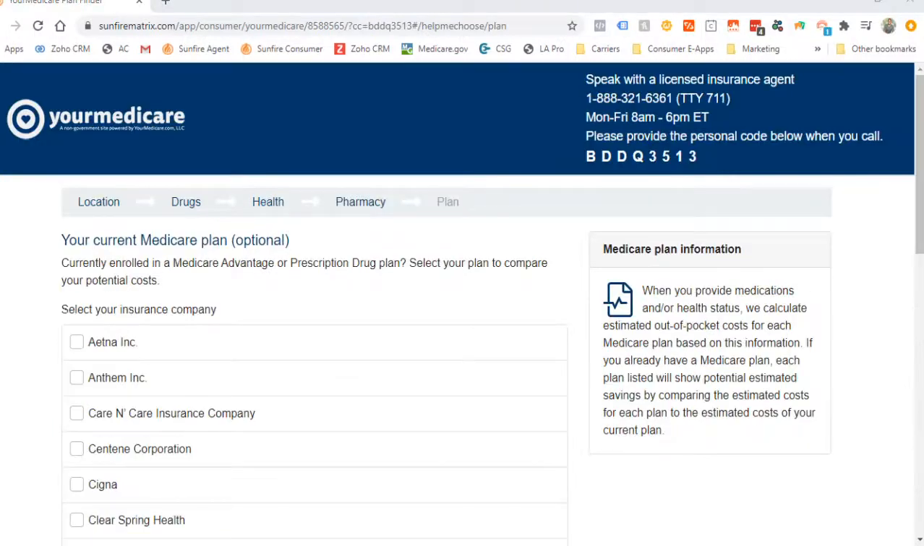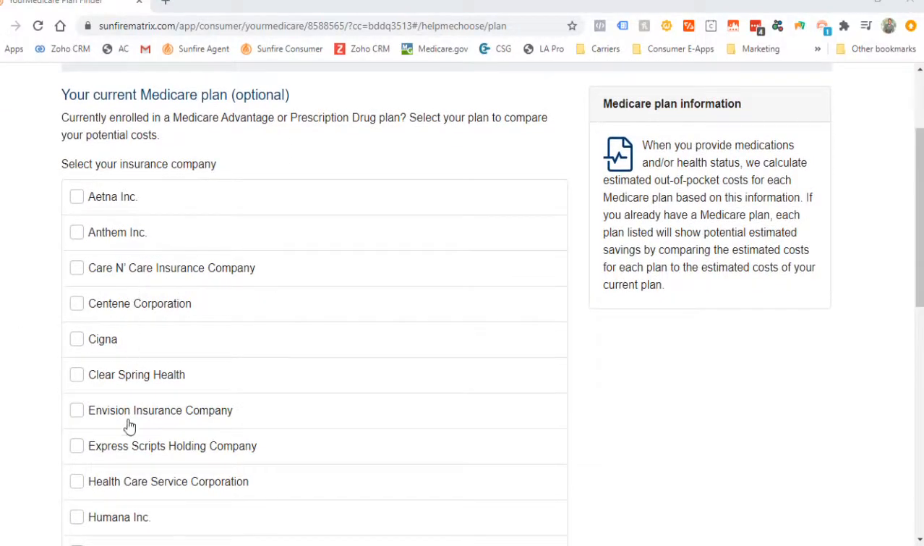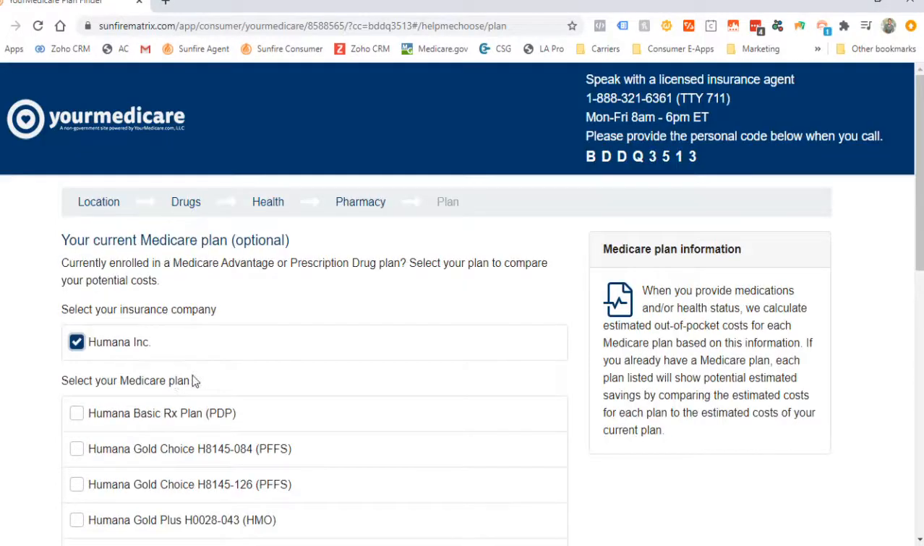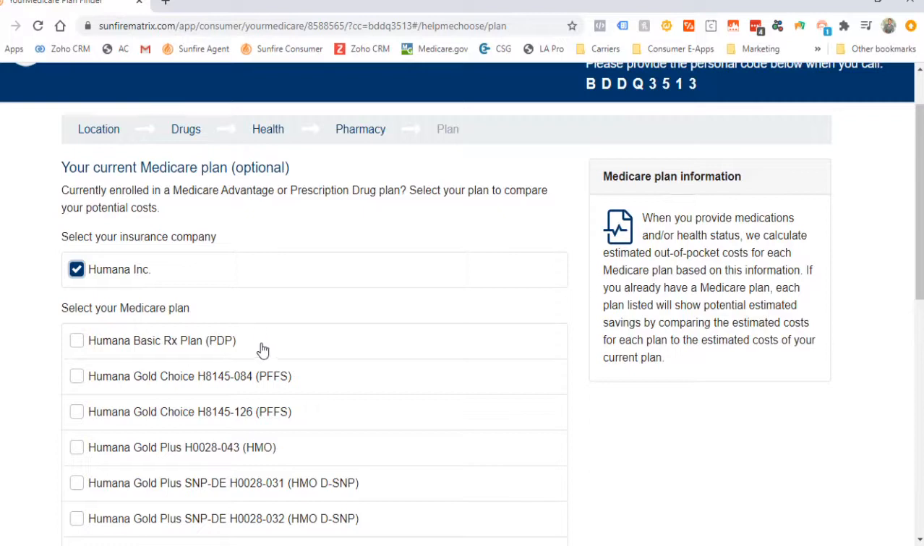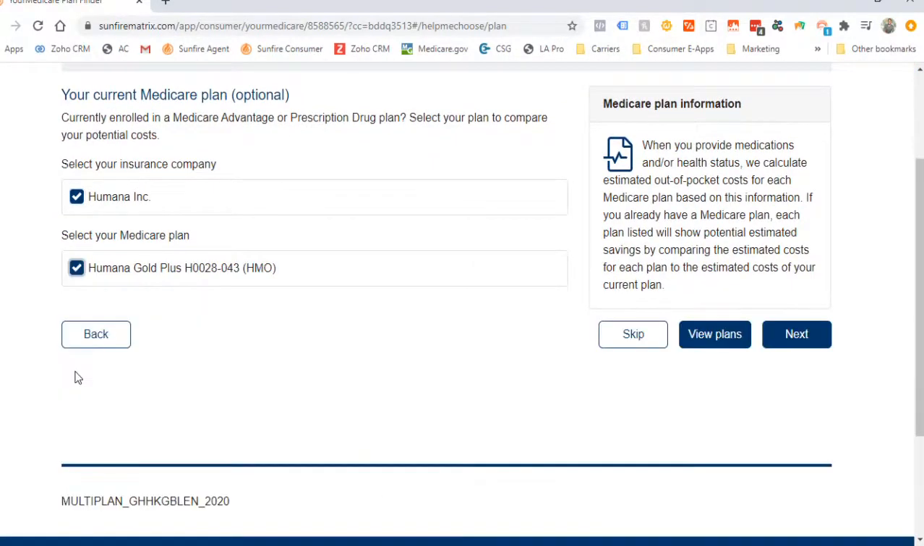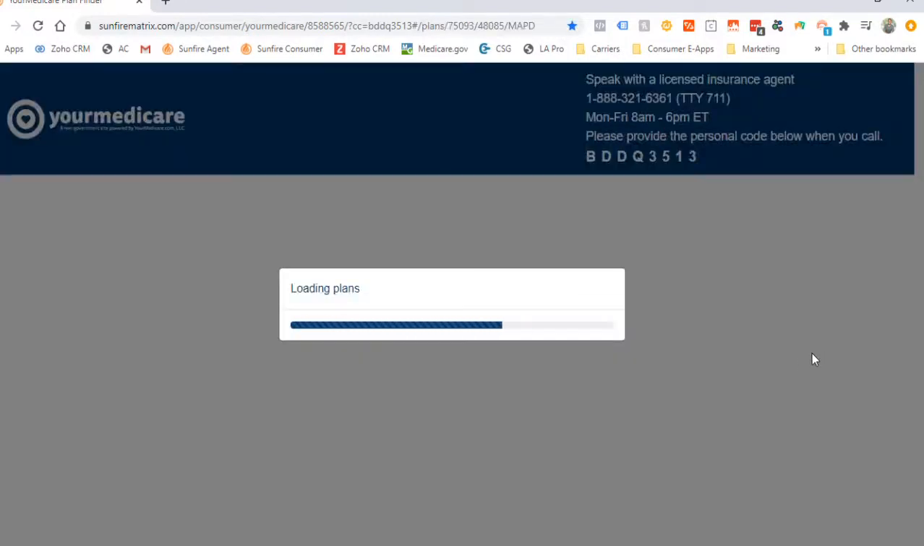Now the last step before comparing plans is to enter your current Medicare Advantage plan if you currently have one. This will allow us to compare our current plan to the other plans available. As you can see, you can come over here and there's a list of all the different insurance companies available. I'm just going to select a Humana plan, for example, and we're just going to select the Humana Gold Plus HMO, which is a very common and popular Medicare Advantage plan. Once you select the plan that you currently have, you can just go over here and click Next to view your quotes.